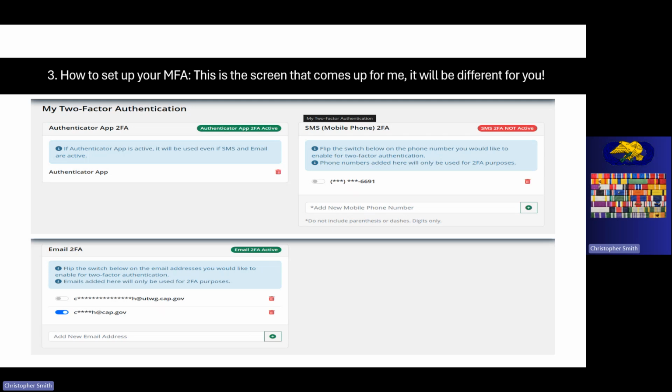Your screen, once you click that, is going to look different than mine. Yours may not have a green next to the Authenticator app section, or the email section, or the SMS. This is what mine looks like. So we're going to get you guys set up to have more green. Hopefully not the SMS one. And I will show you why later.